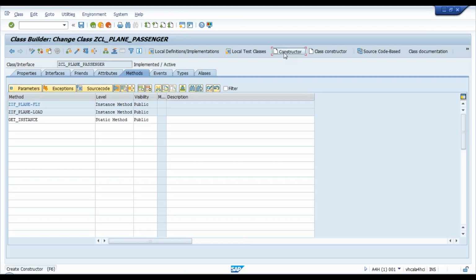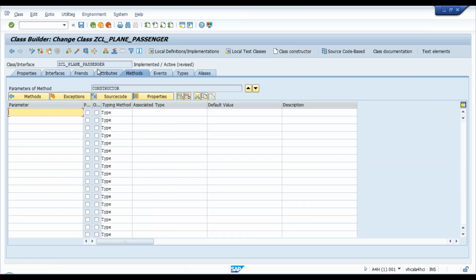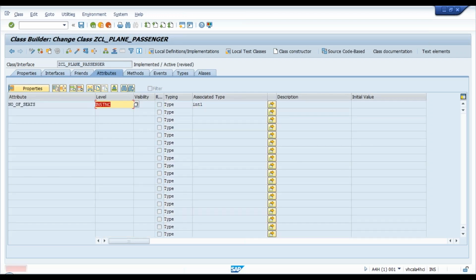So that's the constructor. You can create it here in the form editor, and you can also add some parameters. It's a passenger plane, so I want a parameter I_number_of_seats. It's a special parameter I'm passing to my class, an integer, a primitive data type in ABAP. Then I go to attributes and add this attribute called number of seats. That's a class attribute I'm creating, an instance private attribute of type int1.